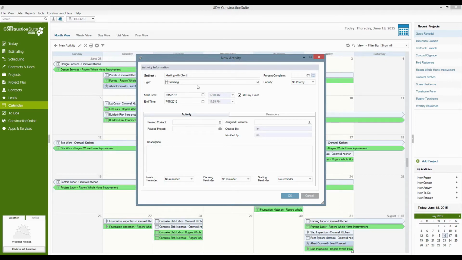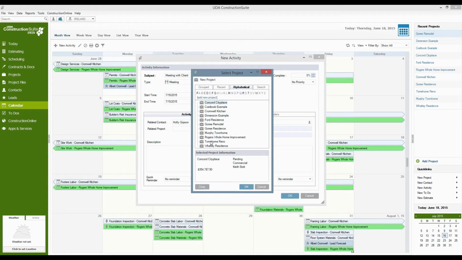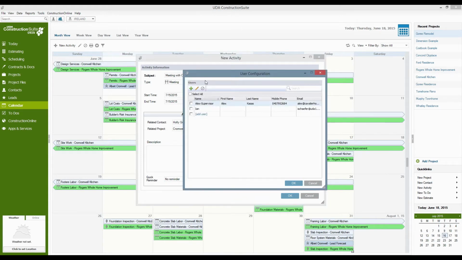you can assign the activity type here. There's a % complete and everything like that. This one I don't want to have as an all-day event. I'm going to set this up for the meeting to be at 10 o'clock, 10 to 11 we'll say. And of course in this case, I'm going to pick the person that I wish to be speaking with in this case. Let's say it's Holly again. And my project, we can set up whatever we like here. Assigned resource, of course, that's going to be me.